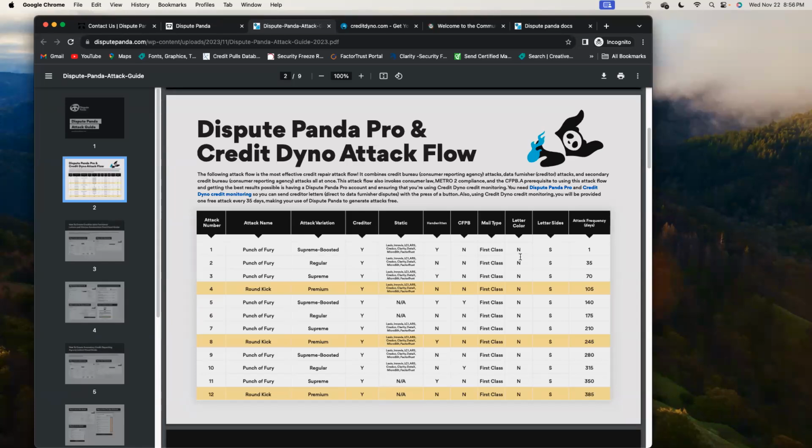This has been beta tested. This is the new flow that is working, and it actually has been tracked and proven. It also tells you when you want to go ahead and do your CFPB complaints. It invokes the consumer law as well as Metro 2 compliance within the software. And again, if you're using Credit Dyno, you automatically get the free round of attacks every 35 days.